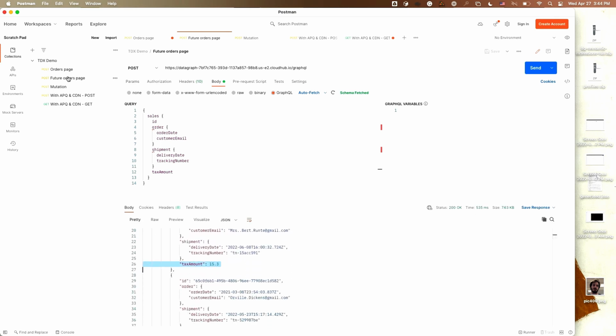So if Frank gets more requests to update the UI and add new fields, he doesn't really have to talk to the backend teams or do anything specific. He has it all right in the GraphQL API.